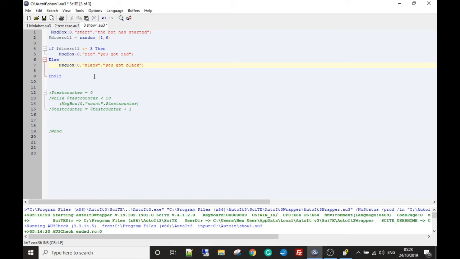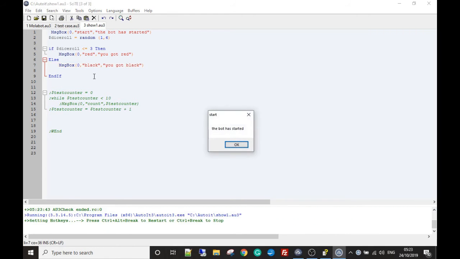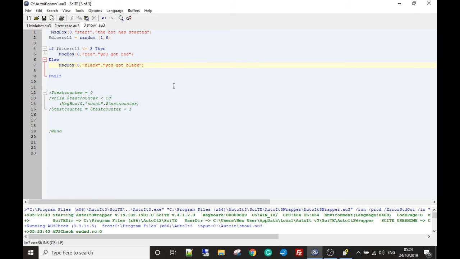So Control S, press 5. The bot has started. So message box start, and then put the bot has started. Okay, you got red. So it's rolled the dice roll with its random number, and in this case the result was under 3, equal or under 3. So then it's opened the message box and it's put you've got red. Okay, done. So let's run it again.